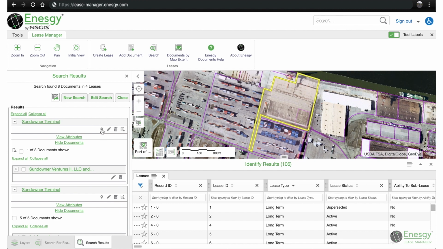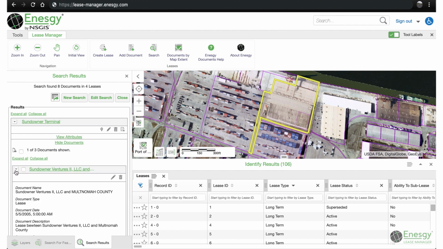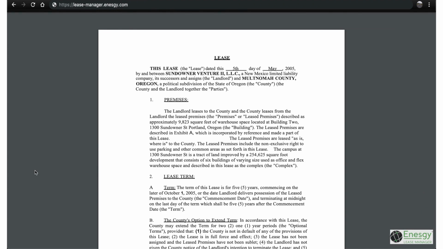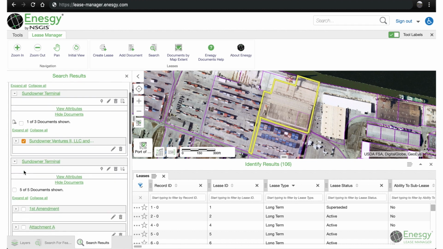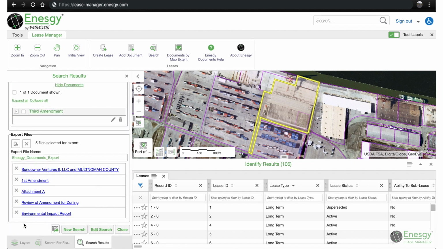From the results, you can locate leases on the map, view the lease abstract, get a document's description, or open the document directly from the results. You can even build a selection of documents to download and send to a tenant, attorney, or whoever.